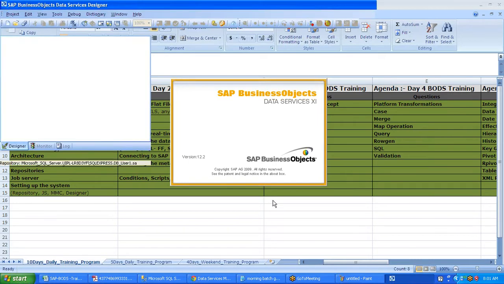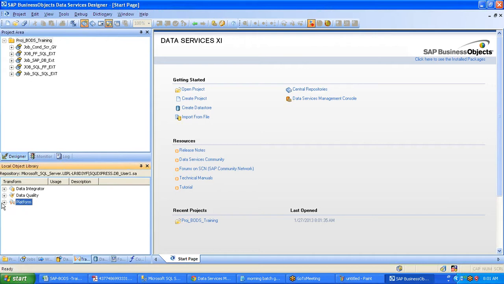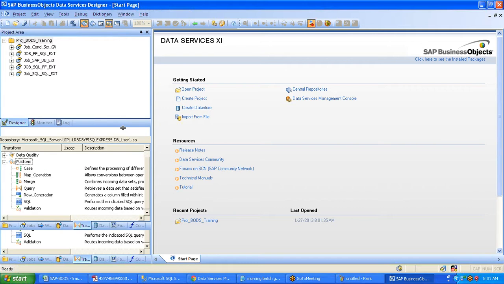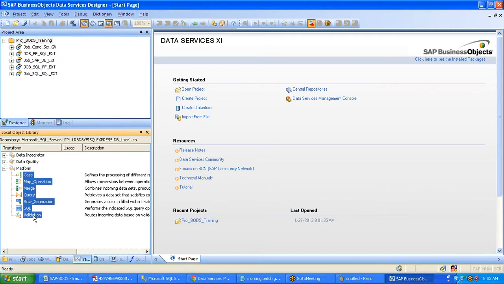Now go to the transformation tab, and you have one set of transformations called platform transformations. If you look at these, you have a set of 7 transformations present here. We'll be looking at these transformations now. These are called the platform transformations of the data services. The platform itself says that these are the basic transformations of data services. And what I suggest is, if you know these platform transformations inside and out, you will be ready to work on any migration project.